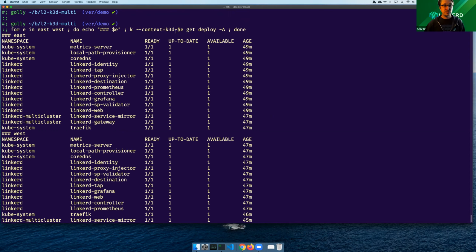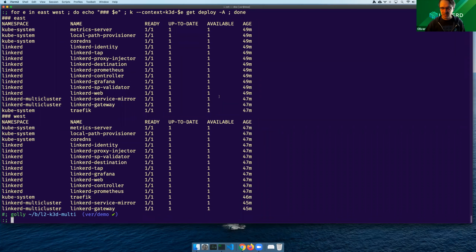I have two clusters using K3D, which is just a nice way to run several Kubernetes clusters locally on my laptop without it overheating. And so I have an east cluster and a west cluster, and they're both running locally for now, just for the sake of demo. And I've installed Linkerd into them already, so we don't have to wait for the clusters to come up, but it took about 2 minutes to get this set up. I have a script that does it if anyone wants to see it. It's linked in the slides that we'll share later.